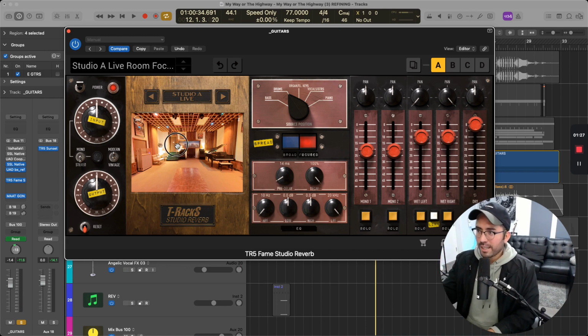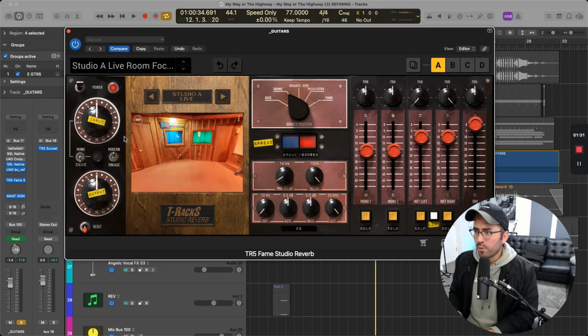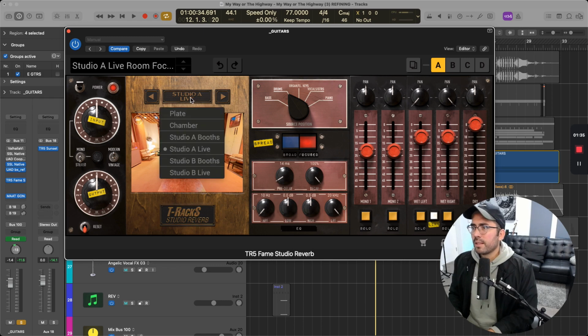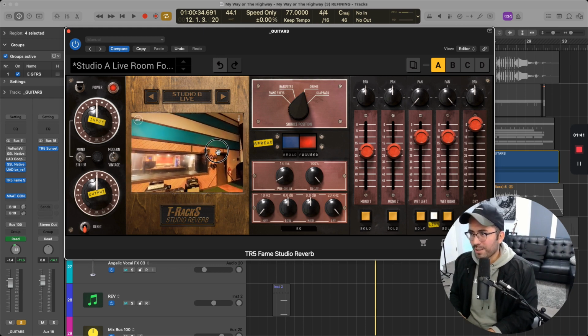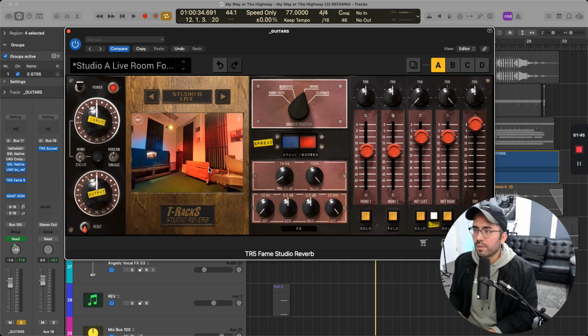So if you click here and you start dragging, you can see which studio you are receiving your reverb from. So let's say we wanted to get, I don't know, the live room Studio B. We can just look around. So I thought that was pretty clever, pretty unique. I've never really seen anything like that before. But that's obviously just an aesthetic.